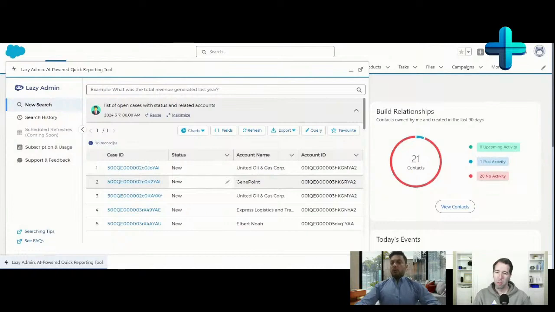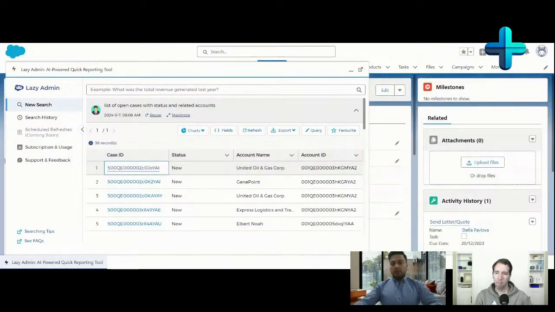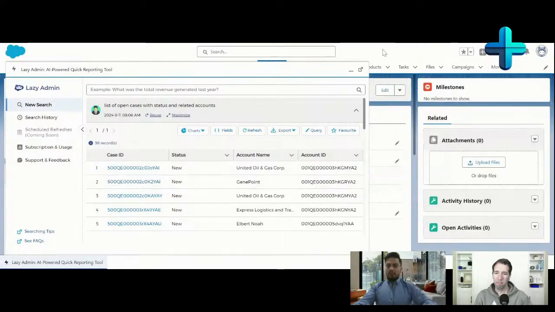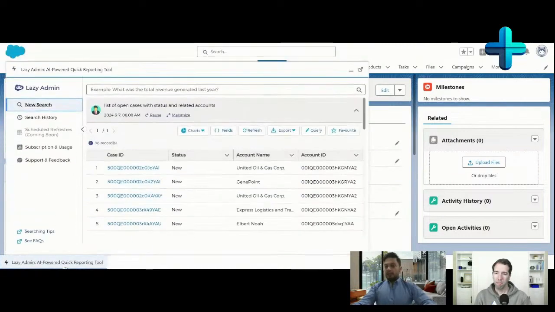I'll run you through each of the features one by one. If you click on any case, the beauty is you can do whatever you want at the back without losing focus from the reports. You can minimize it and keep navigating across Salesforce, and again open it up.